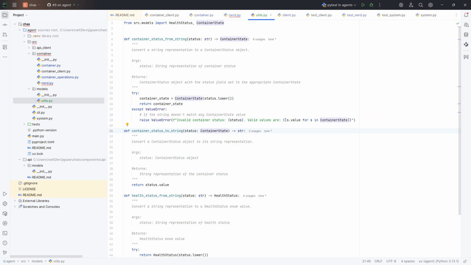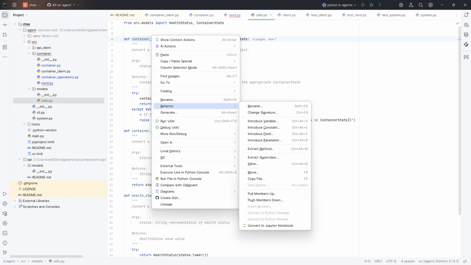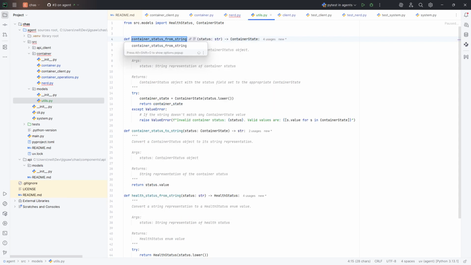So container status from string. So actually we don't want a container state. We want, yeah, we're done status, we want a state. So we'll rename that actually. Let's do this properly. Come on. Right. Refactor. Rename. And the reason why we do it this way is because I know that we refer to it in the tests. So if I do that, that should update the tests as well.